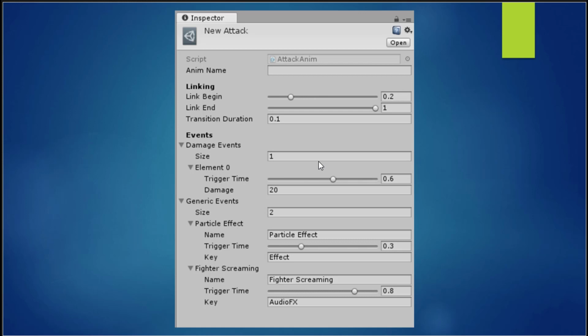But not too complicated, it just has some folds in them. Now we have a very important field here called events. I have two types of events: damage events and generic events. Damage events is self-explanatory, I guess.